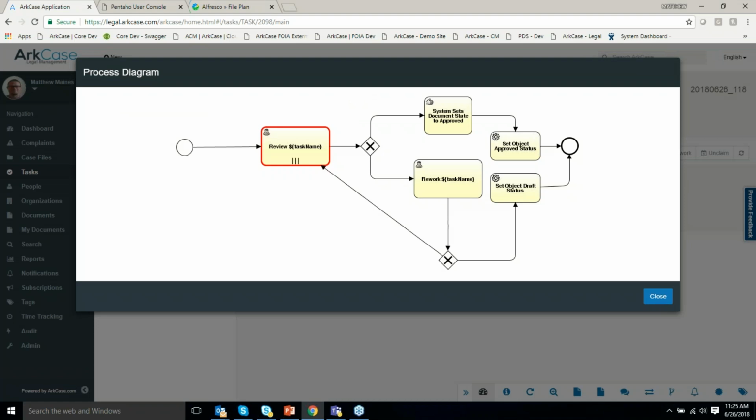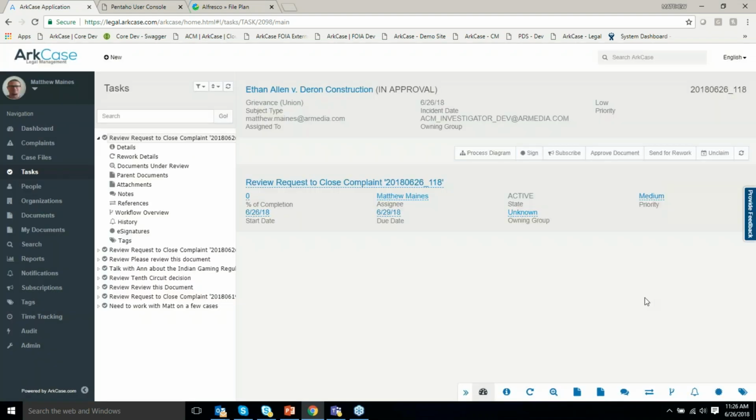To show you where we are in the overall workflow, this is a very simple use case. It's either an approve or a rework task. As you can see here, we're in the review process of this process diagram. We can go through either a rework or an approval, and then it goes back through the process. For simplicity, we're going to assume that this has been reviewed by Matt. He's comfortable with this being opened into a case, and we're going to send it on for approval.